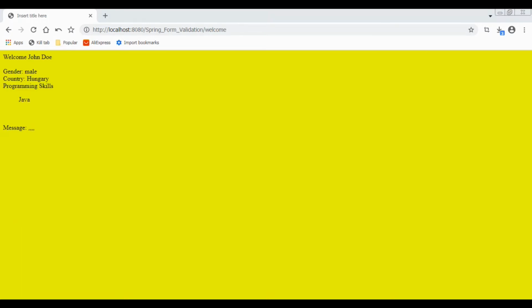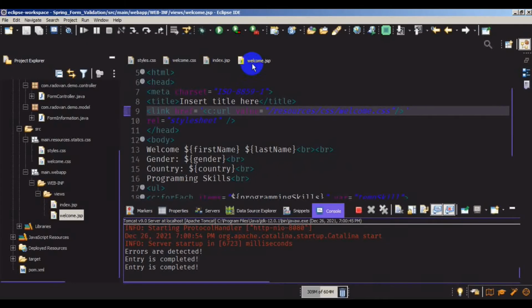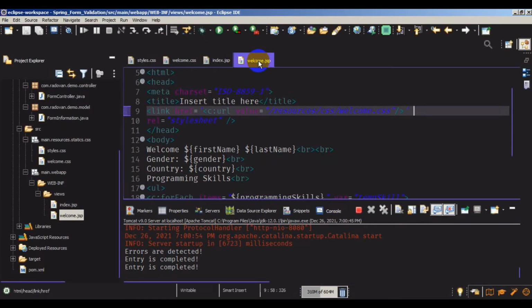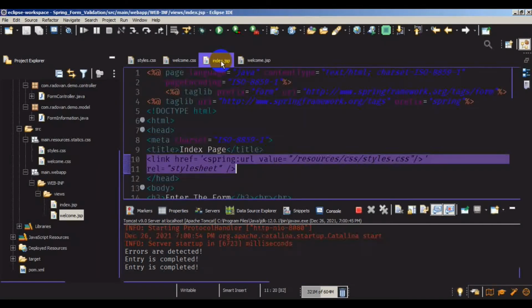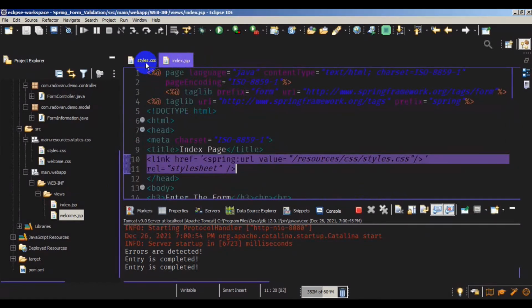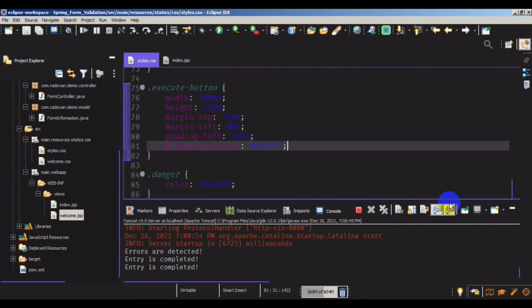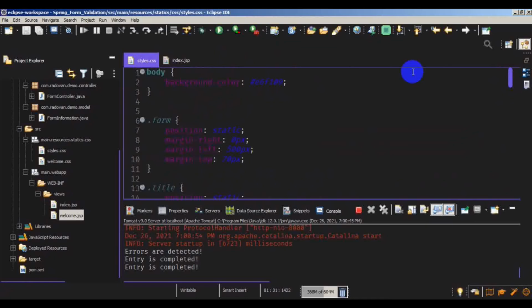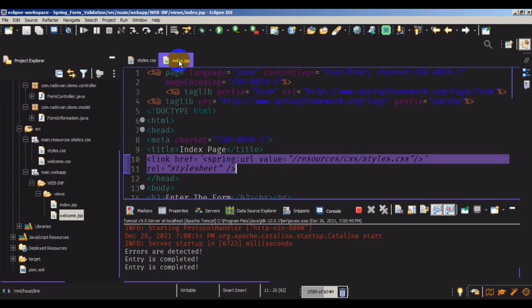And let me quickly now go to the JS. Let's go first to index and the styles. Okay, let's connect them. We have classes. First we have the form class.